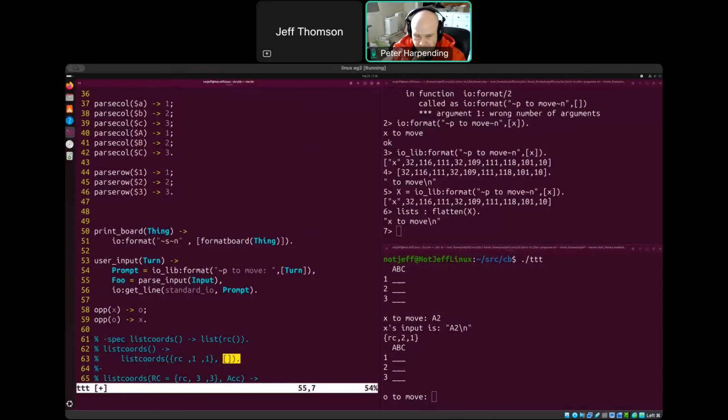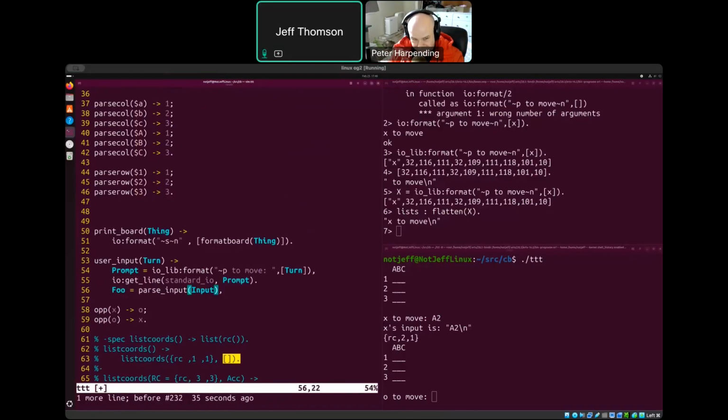So you're parsing input. What you're sending to parse input is the output of IO get line, correct? Of course it is. Yes. I knew that. I was testing you. Okay. So you can just put the IO get line stuff inside of parse input if you want. Or you could do input equals IO get line and then just call parse input. IO get line standard IO prompt. Okay, I'm going to do it the way that you said.